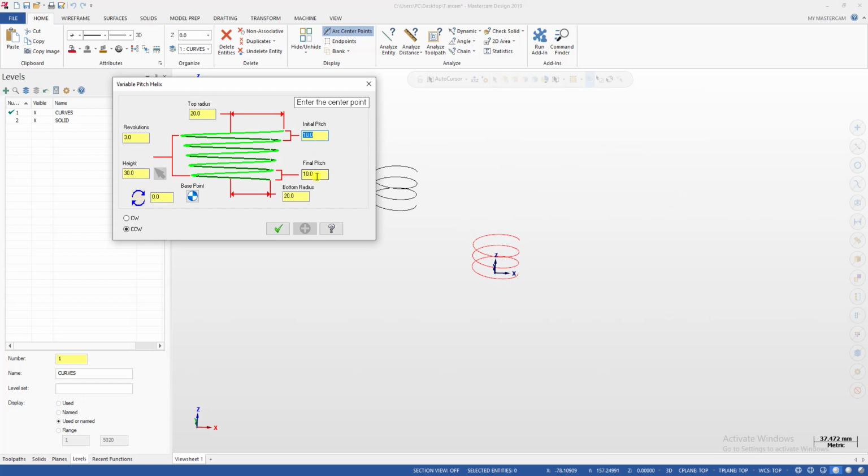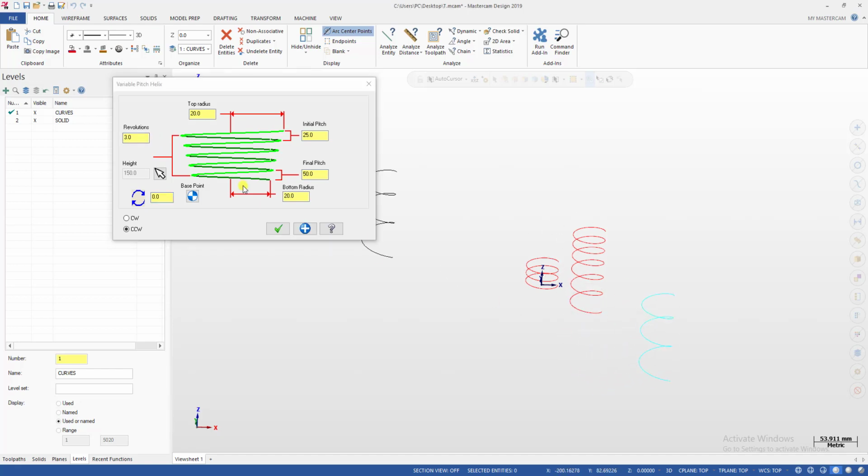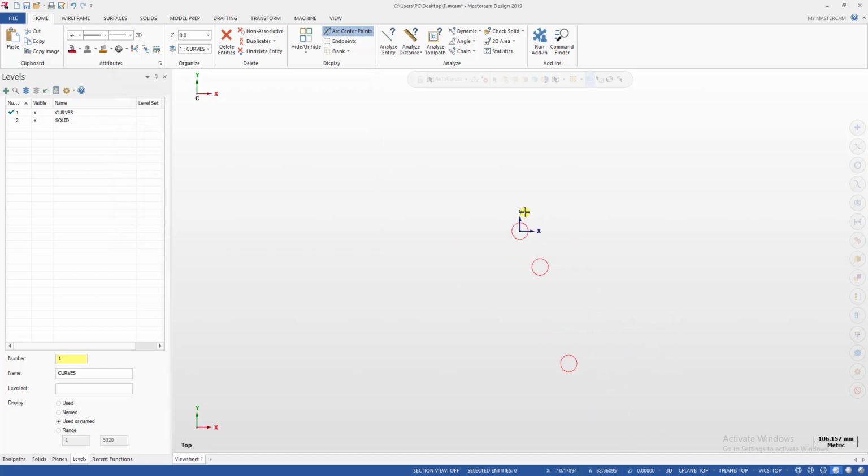from 10mm to 25 like this, and 10 revolution. Okay, or just 6 revolution. Alright, and I make another one from 20 to 50 with 3 revolution. Okay, so here are our 3 helix.